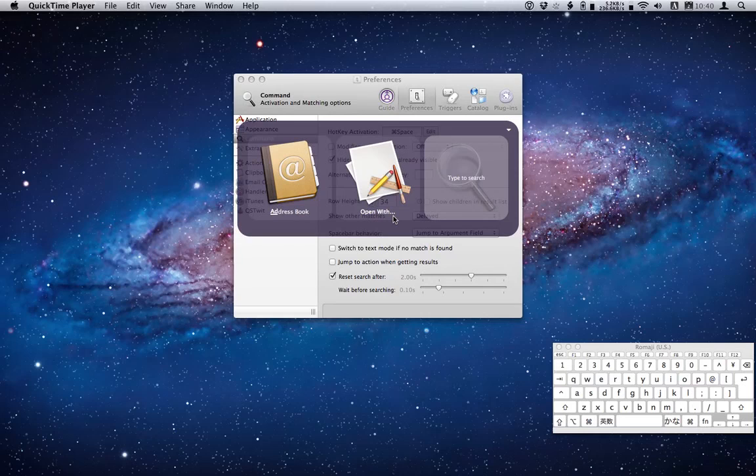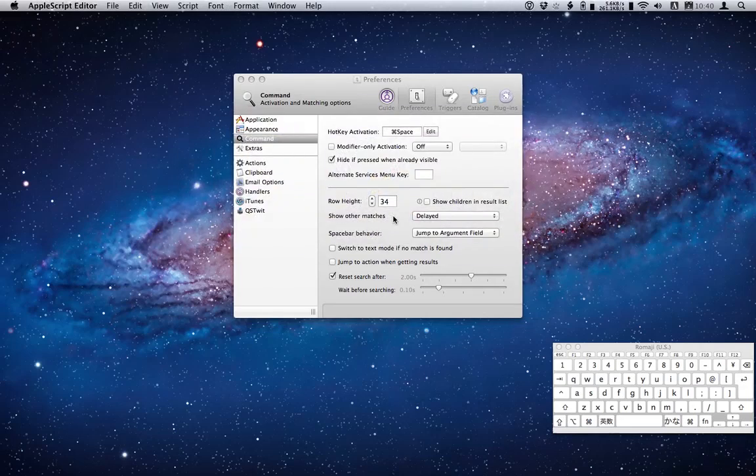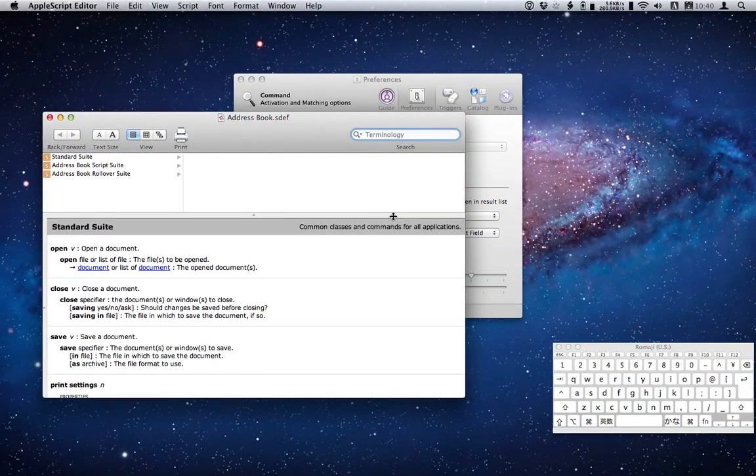Now one program that can open address book is Apple Script Editor. There you'll see that address book's scripting dictionary opens in Apple Script Editor. I find this very useful because I use Apple Script quite a lot.